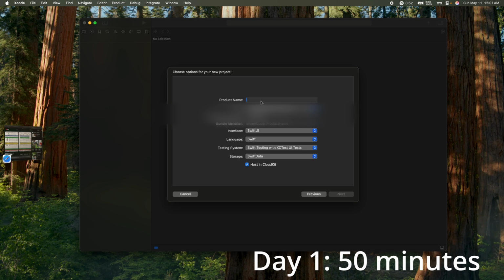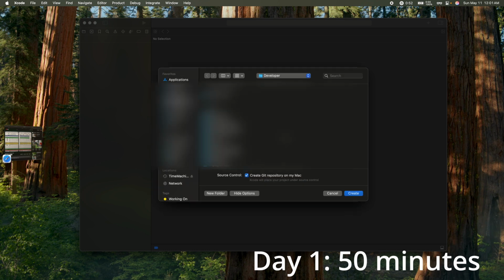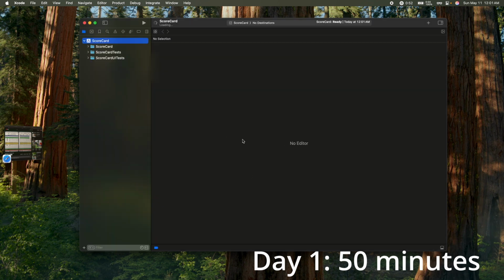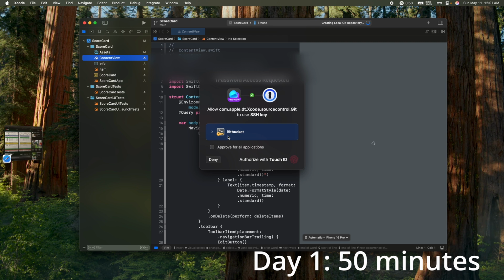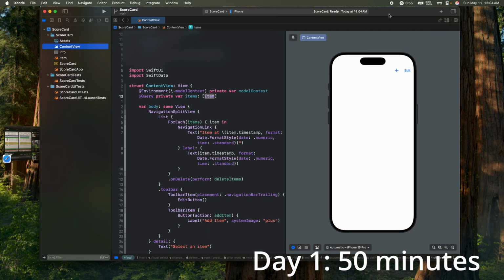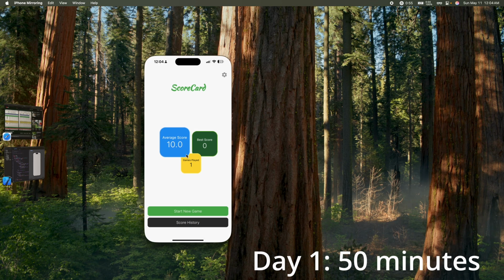Scorecard. It's fine. You can change that later. It's okay. Next. And yeah, just do that in the developer. Create Git repository. That's a good idea, man. You want Git. So how do we go from this app into it looking like something like this?